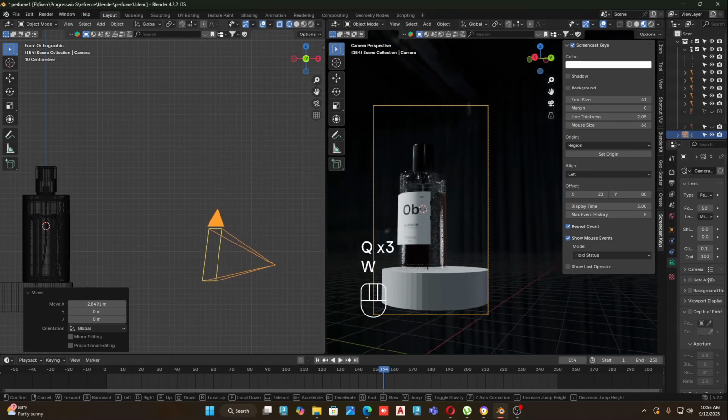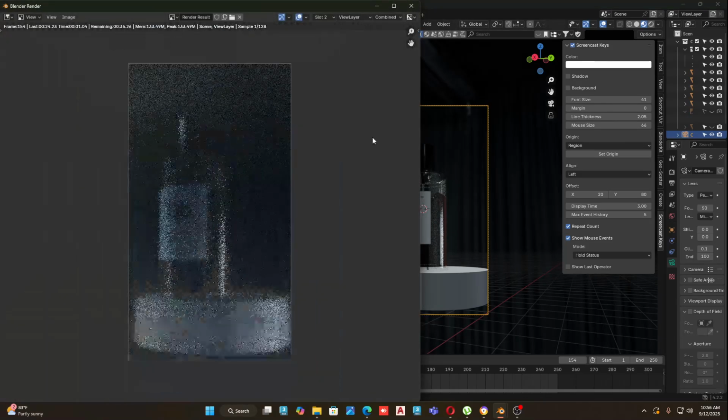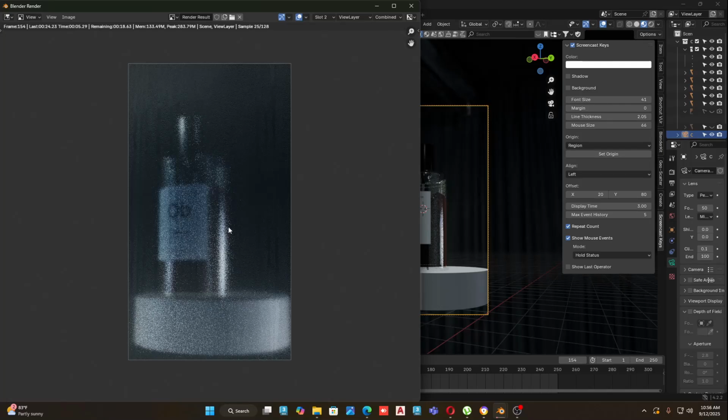So just click the button on the render and you check your product is ready. Now this is our camera and this is our product on rendering.